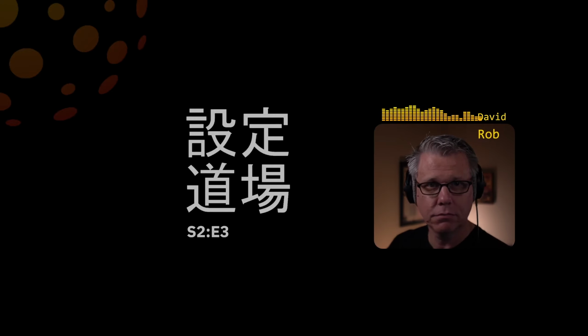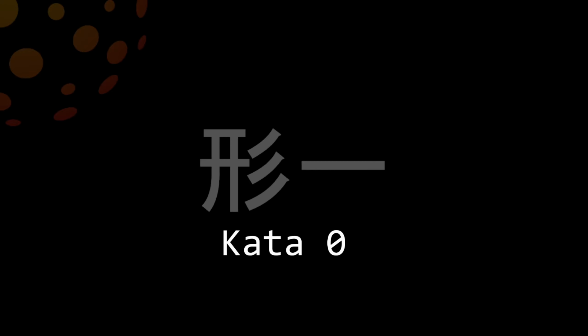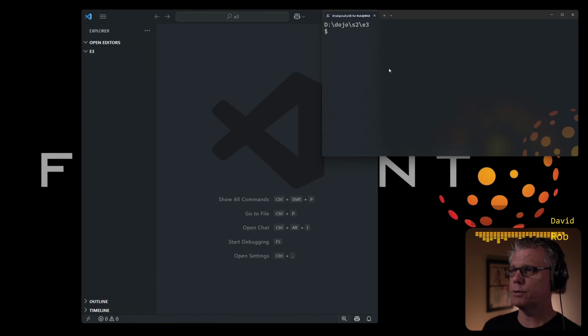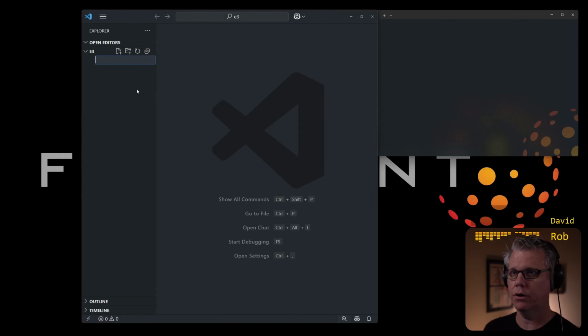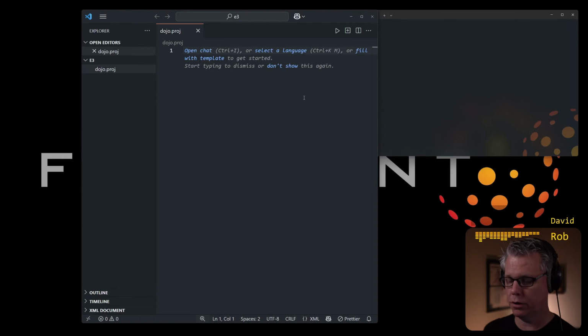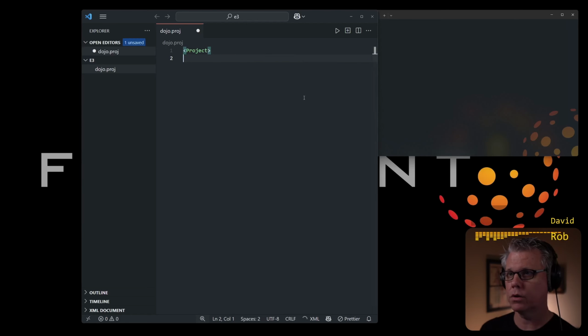Ready? All right, ready. Okay. Episode 3, clean sheet. There's no files here, as you can see inside my editor. So let's go ahead and create our new file. We've been calling it dojo.proj. Dojo.proj is a fine name for our project files, not our targets files, and we're going to call it project. Woohoo! Projects can have properties in them.